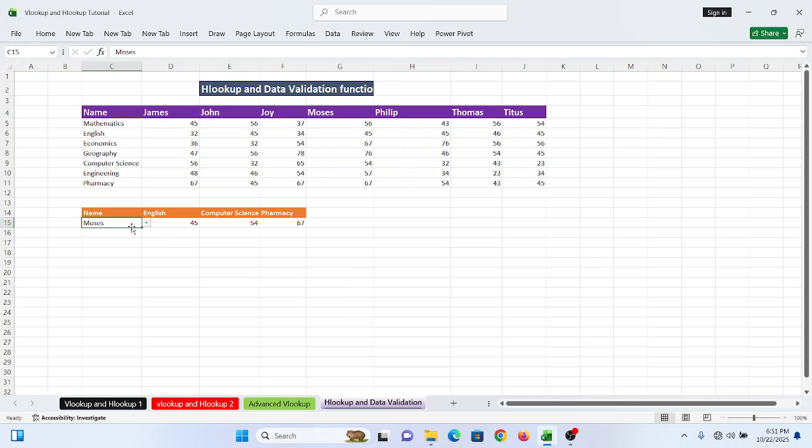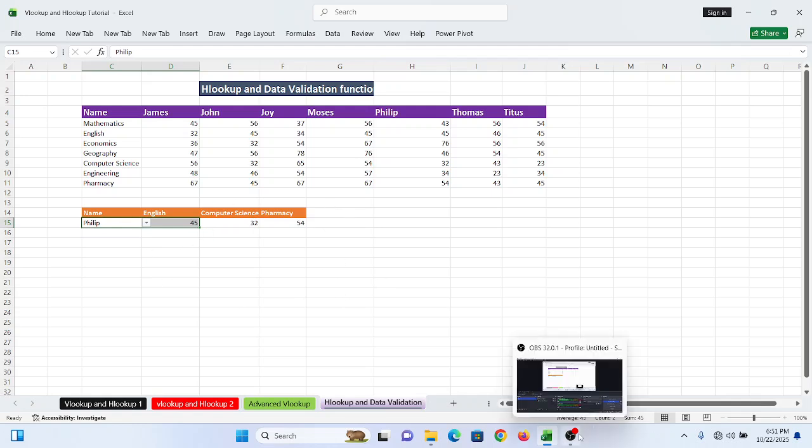So now, anytime we change any value from here, you can see that everything will work fine. So that's how to create HLOOKUP and also with data validation.